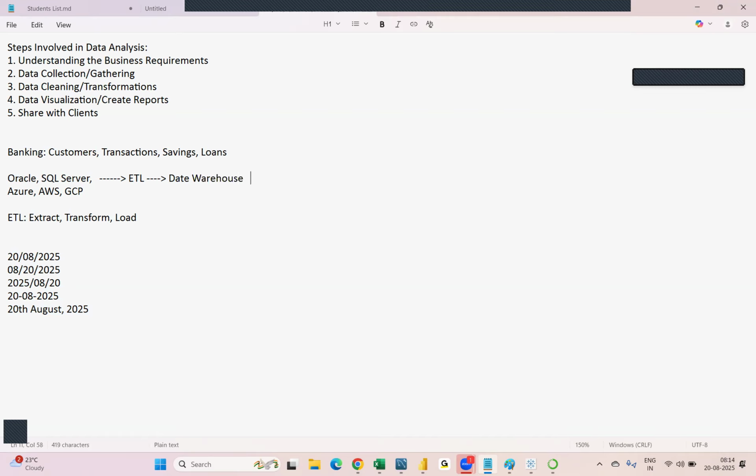So in the data warehouse, you are going to store the data from different kinds of source systems. We call it a source system. Oracle is one source system, Azure is one source system, like this. So from different source systems, you are getting the data and storing it in a central repository.